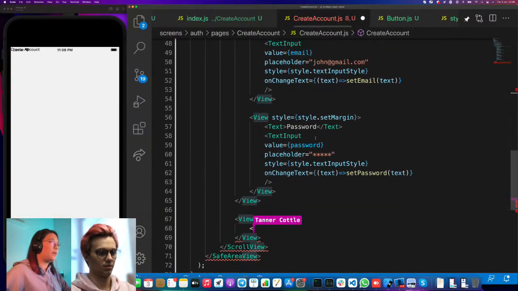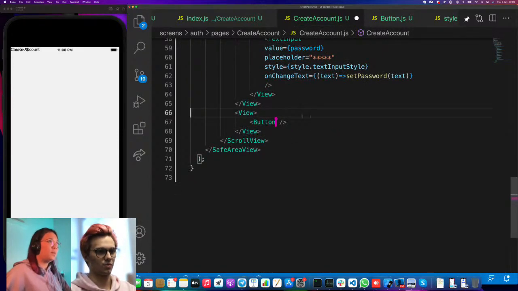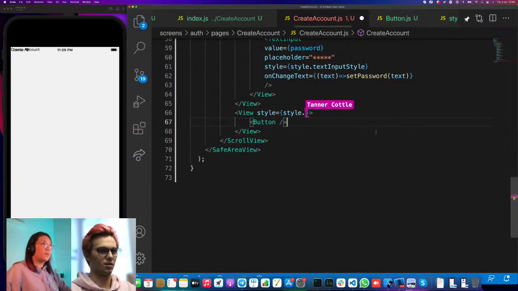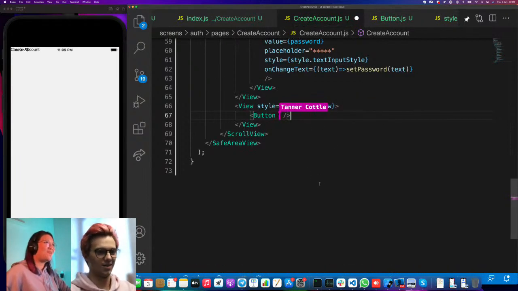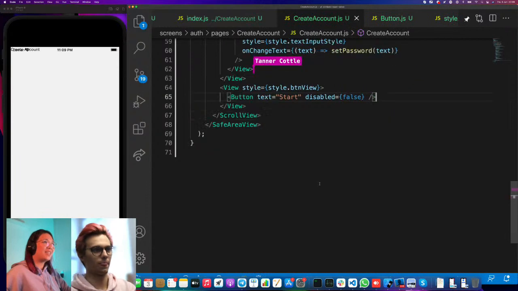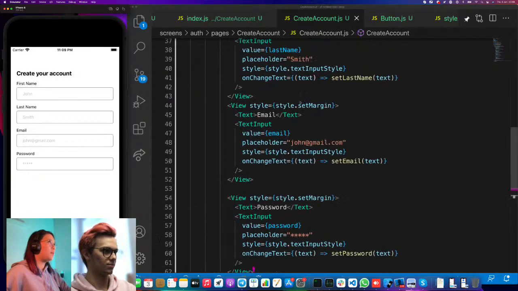Right. Oh, okay, great. So this is going to be one of our custom buttons. All right, guys. First, let's say for this, style equals style.buttonView. Okay. The famous button view. It's going to start with disabled, and it's going to be false. Okay. So now what we need to do is go ahead. Oh, look. Hey, it's there. Hey, let's go. Create your account. Okay, guys, just like we made here.